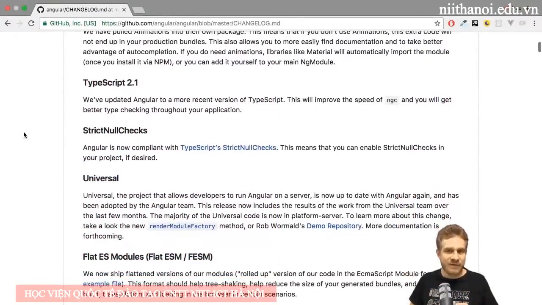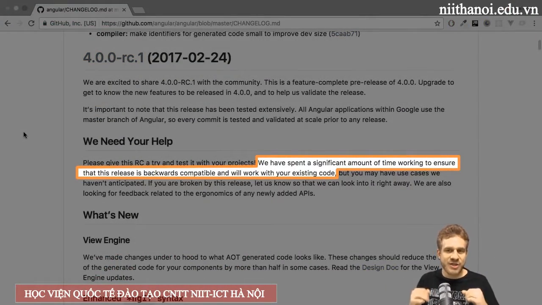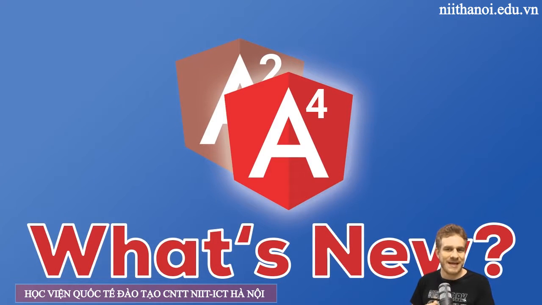Basically, and that's the most important thing, Angular 4 doesn't change that much. Some under the hood changes, some improvements, performance improvements, but regarding the code you write, that should still all work. There shouldn't be any breaking changes. And that is great news because that means that your old code should continue to work with Angular 4.